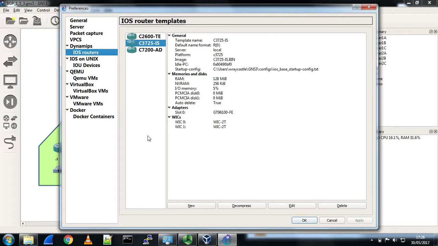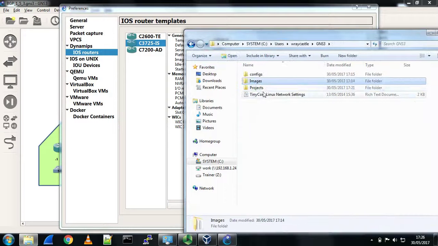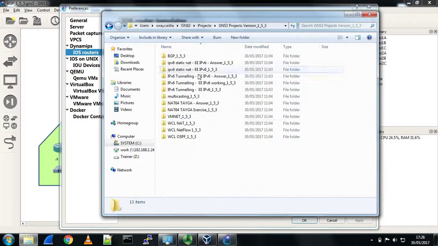So there we go, that's the basic steps required. Of course, then you can go and tidy things up as far as your projects are concerned. So go back to GNS3 and projects. It's got untold projects in here, and I can go and get rid of some of these projects and just simplify those around my 1.5.3 projects going forward.